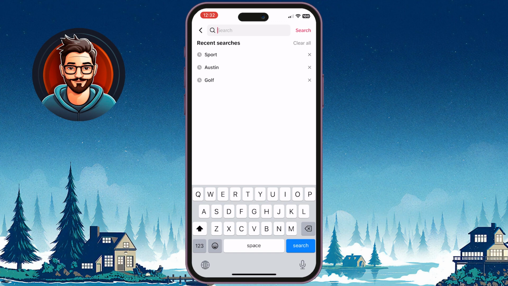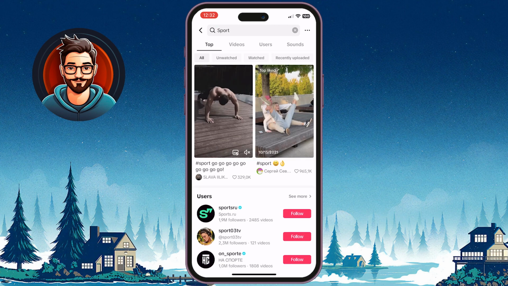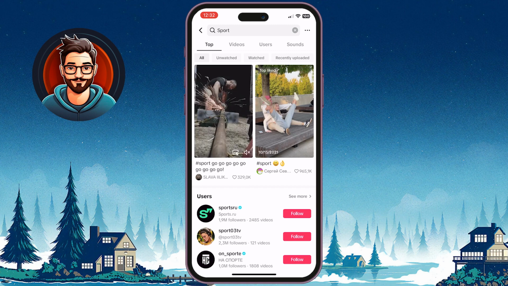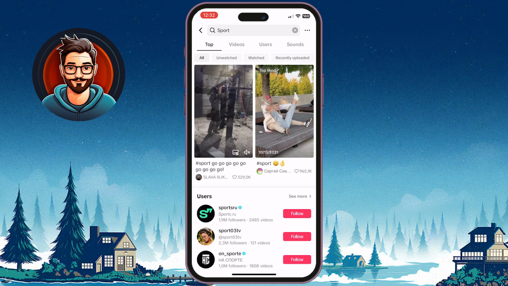In the search bar, type in what you want to search for. For example, let's say you want to search for sports. Type it and hit enter or click on search. You'll then see the top search results related to sport.